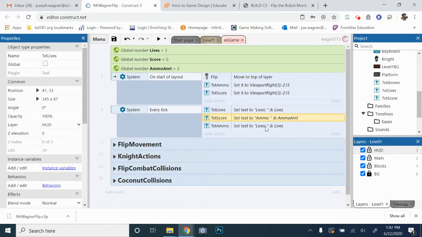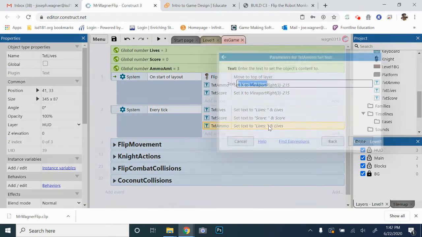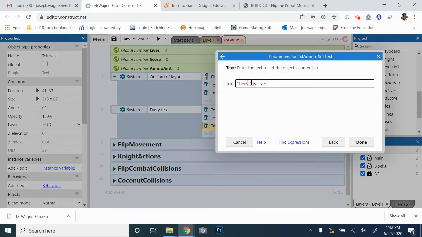Okay, and then this one, oh, I did the wrong thing. Sorry, this one should be score and score. Okay, there we go, score and score, referring to the score variable. And then this one is going to be ammo. And then this part will be ammo amount.